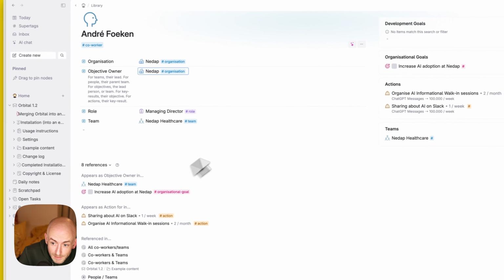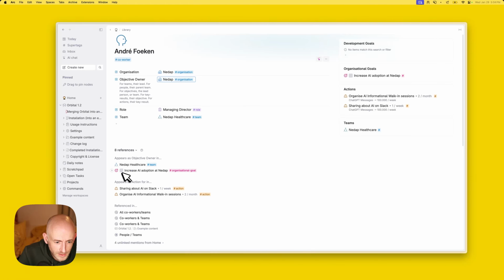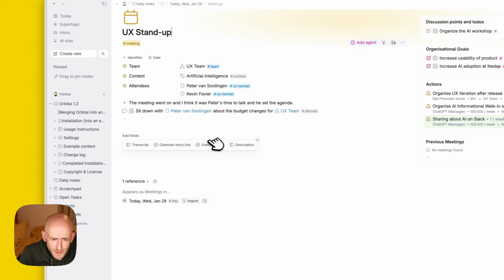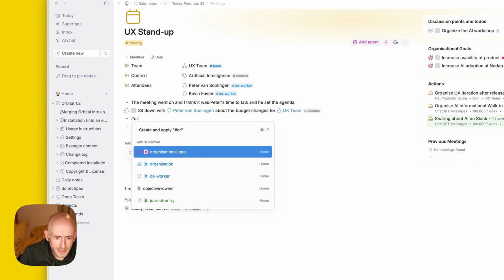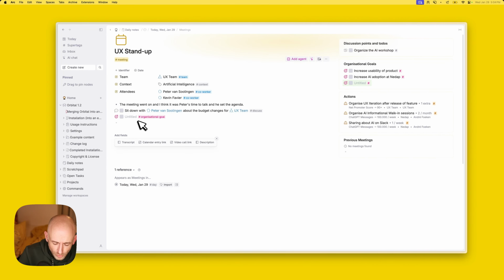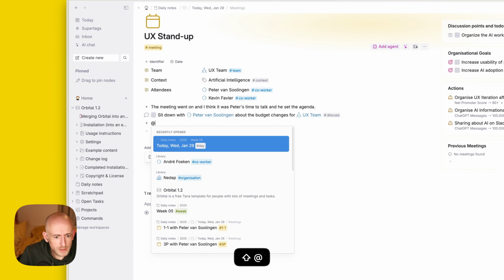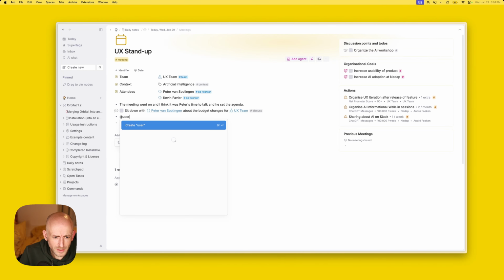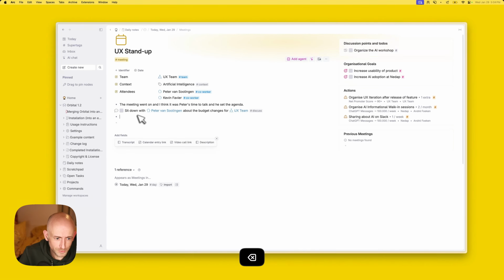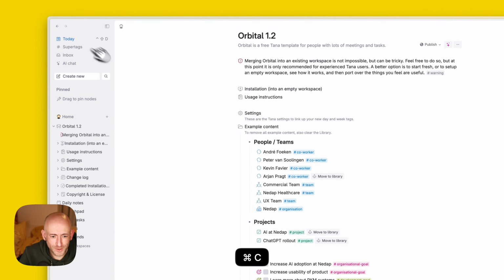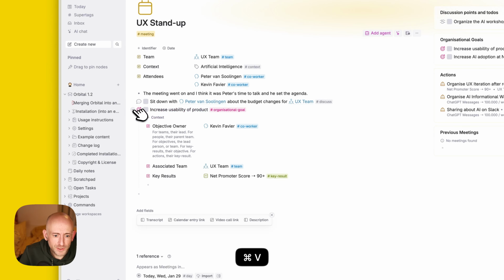the UX team, let's go and create a goal for UX. And let's do that in the UX stand-up. There we also created an organizational goal to, I think actually we have one. Let's see, what was it? User satisfaction? Not really. I thought it was in there. There we go. There is a goal. So let's reference that in here. Increase the usability of the product.